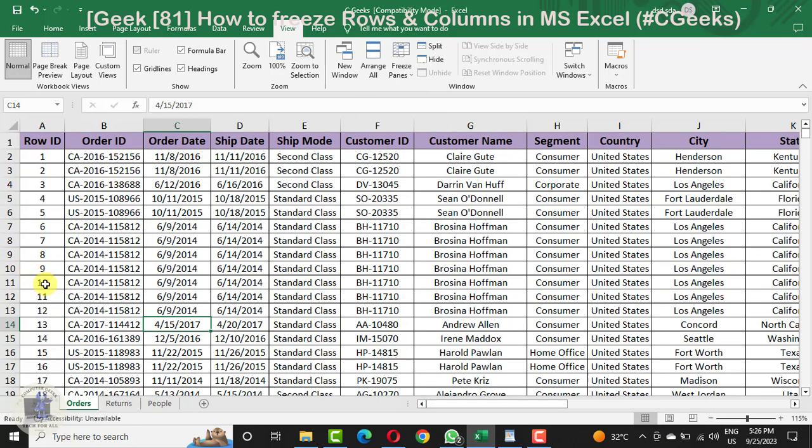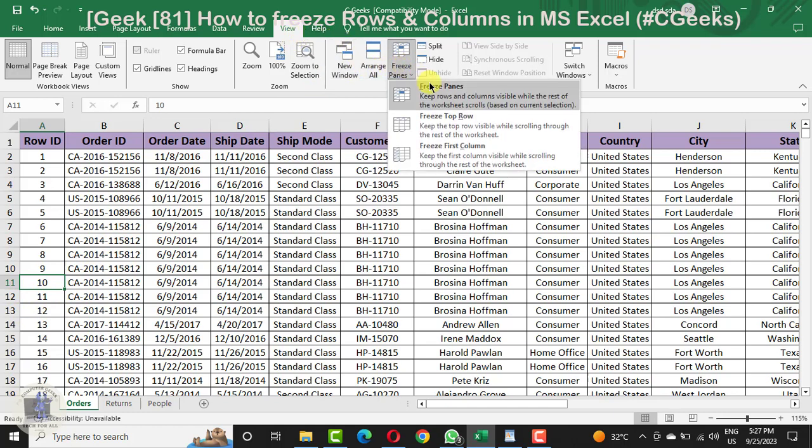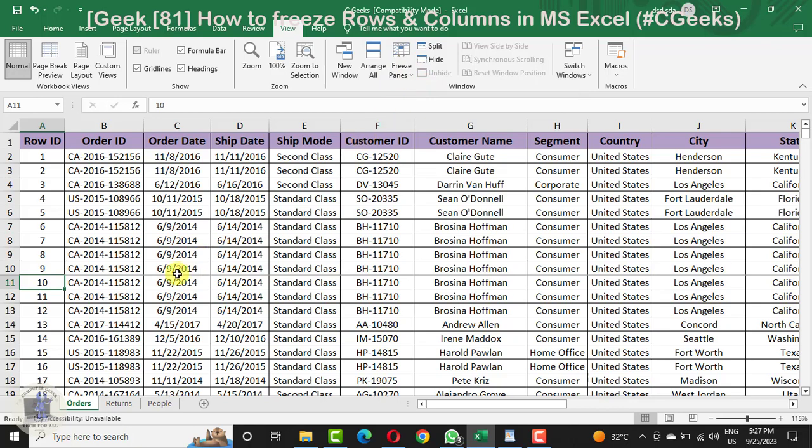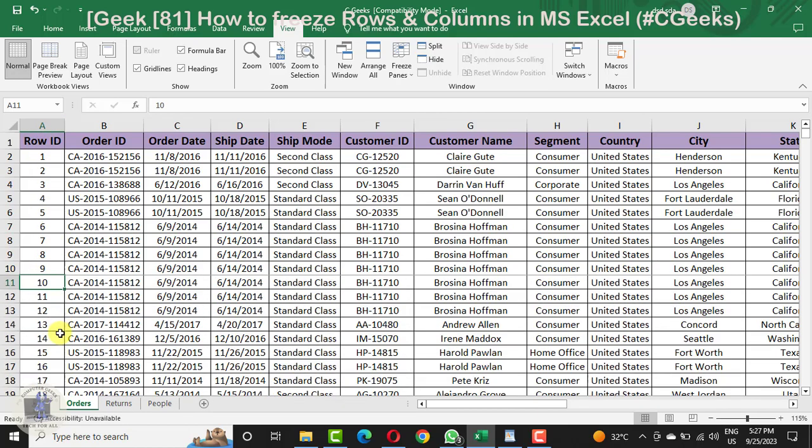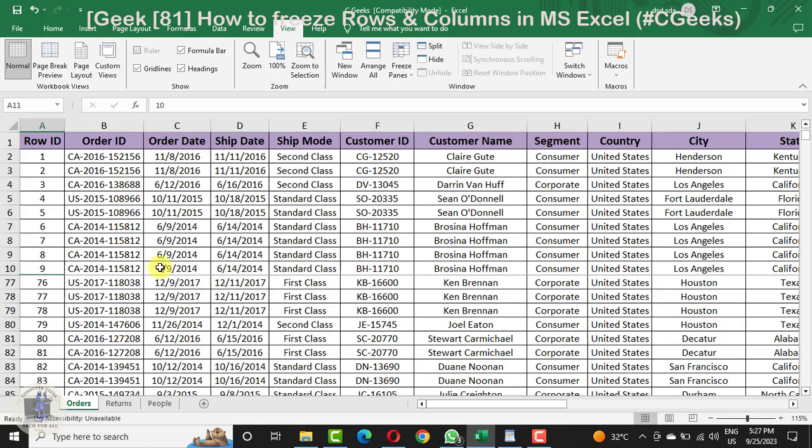One more trick is here. If you click on, suppose, row number 10, then you just click Freeze Panes, then look what happened, 9 rows have been frozen and the 10th row is going upward.